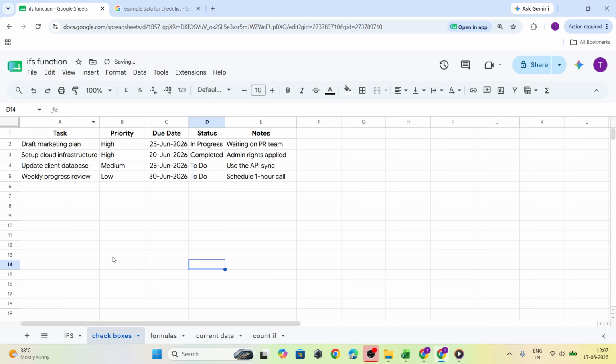The process is quick, and once you know where to find the option, you can add them in just a few seconds. To get started, first highlight the cells where you want the checkboxes to appear. This is important because the checkboxes will be inserted directly into the cells you select. You can choose just one cell if you only need a single checkbox. Or you can select a whole range of cells if you want to add multiple checkboxes at the same time.